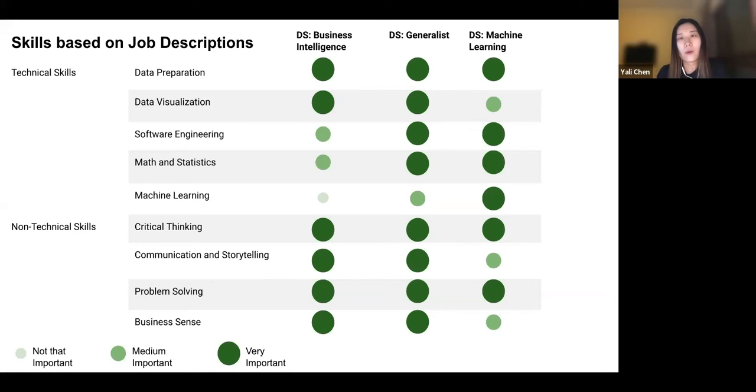So for example, one thing we found out is that for business track students, business sense and data visualization skills are must-haves, and they should be really strong at them if they want to be a business-oriented data scientist. However, if they want to apply for a machine learning oriented data scientist role, then they don't need to possess those strong skills. However, their machine learning, math, statistics and software engineering skills should be very important, and they should be really strong in those.